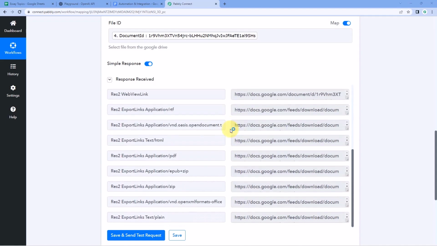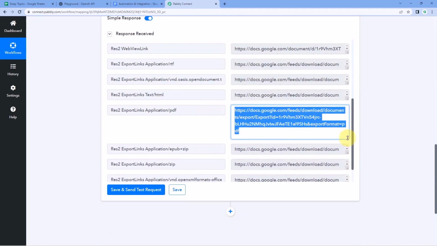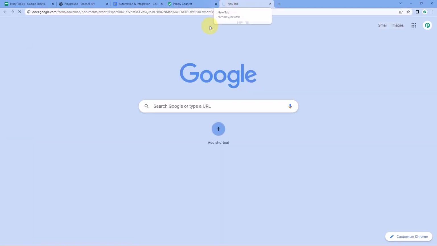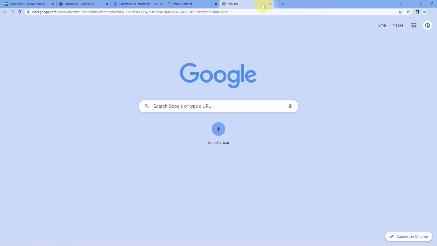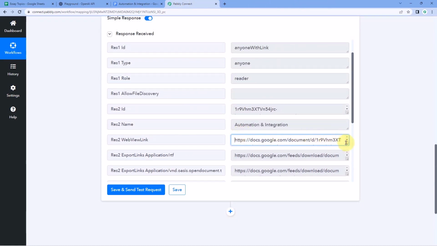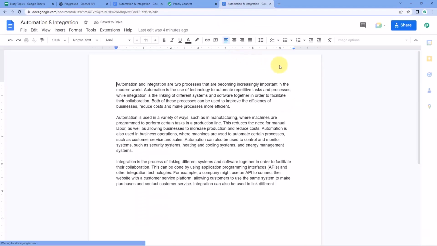Also, in this response of Google Drive, you can see the PDF link of this same document which we have generated. Just copy this link from here, go to a new tab and paste it over here. And then here you can see that the PDF file of the same document is now downloaded in our system. Let's open this file. And yes, here you can see the same document over here. Also guys, in this same response, you will get the web view link of the same document. By copying this link and pasting it in a new tab, we will see the same Google Doc document opened in front of us.